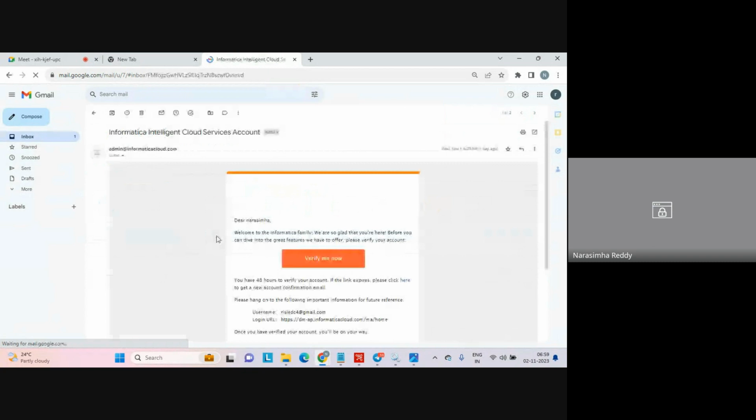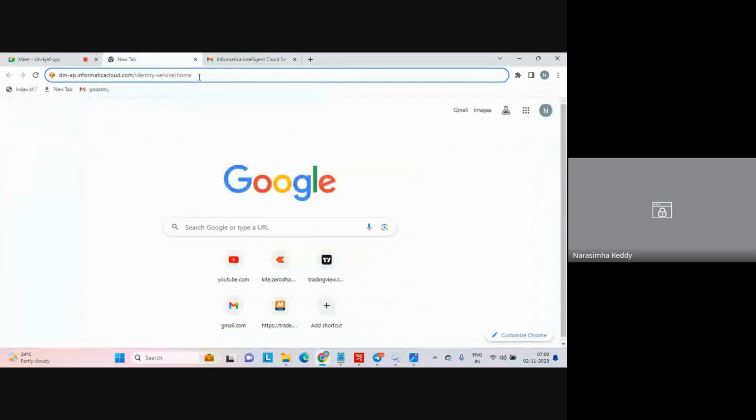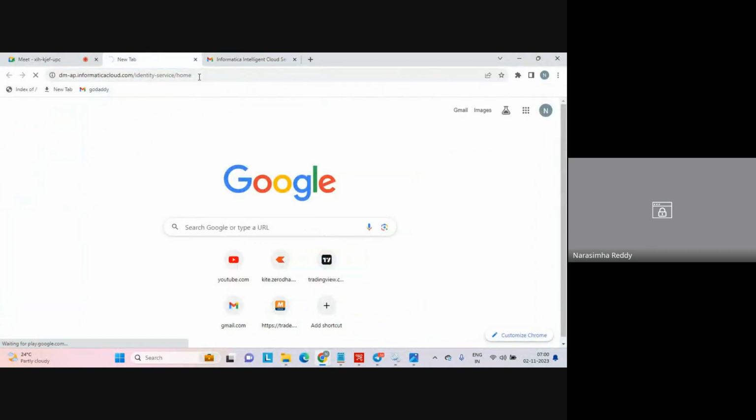Here you can see there are two important things that we need to remember. One is the user ID that we registered, which is a mail ID. The other is the link that we use to log in. For example, this is what we have used: the HTTPS protocol that we discussed as part of the architecture, then AP, because when we registered we selected Asia Pacific. You can select North America, so you will have US, then informaticacloud.com. Now we are trying to supply the same link here. That's all we are doing.